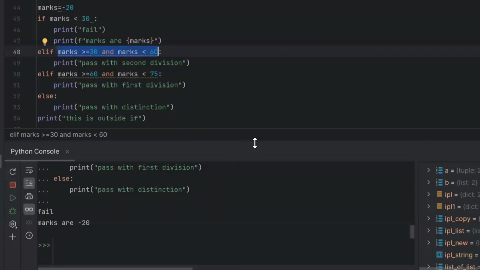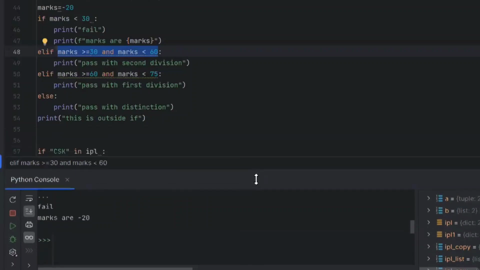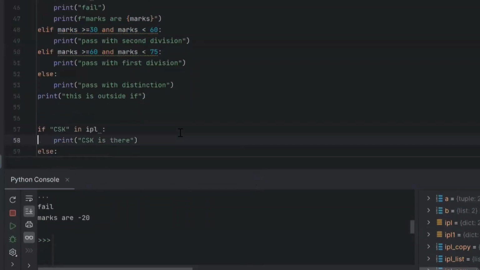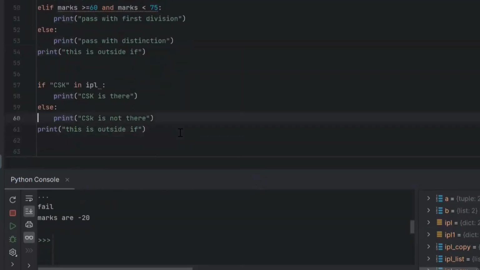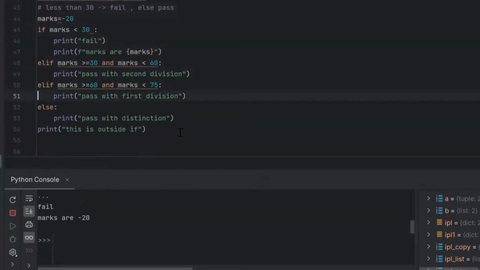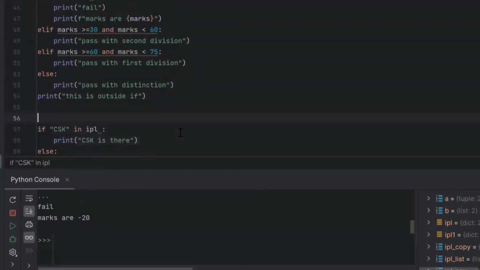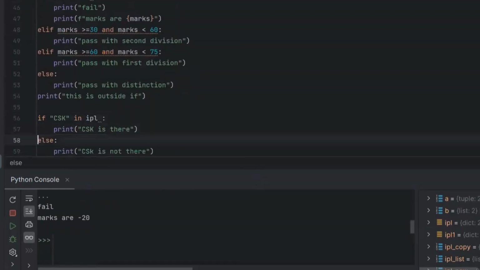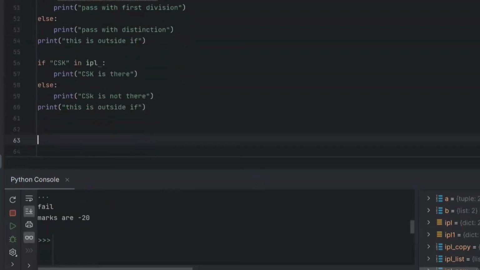Okay, great. Any doubts in the files? No, Ankit. Great. Okay.